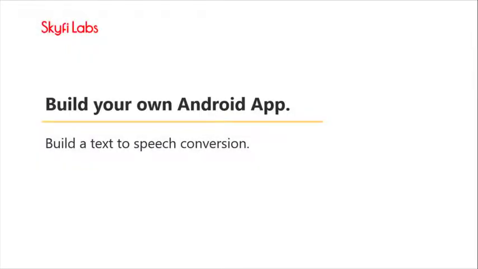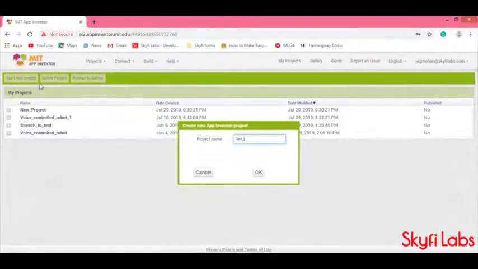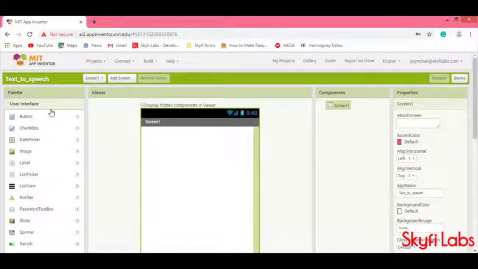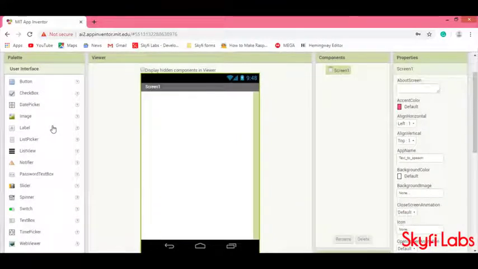Welcome to the session on building your own Android app. Let's build a text-to-speech conversion app. In this app, we need a text box to type any text, and a button to command the app to convert the text in the text box to speech. So, the main components required are a text box and a button.